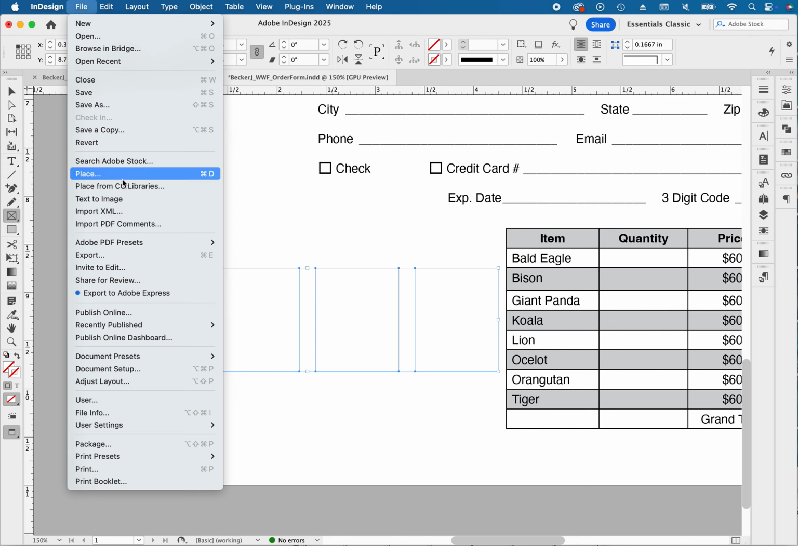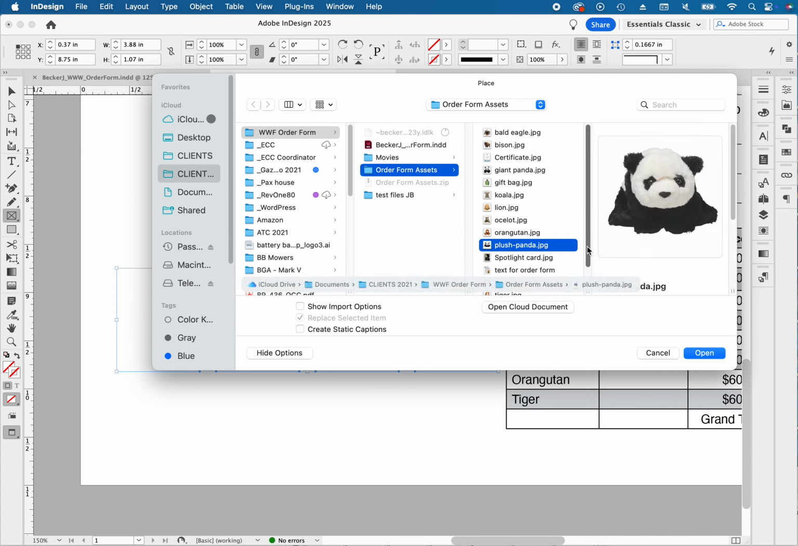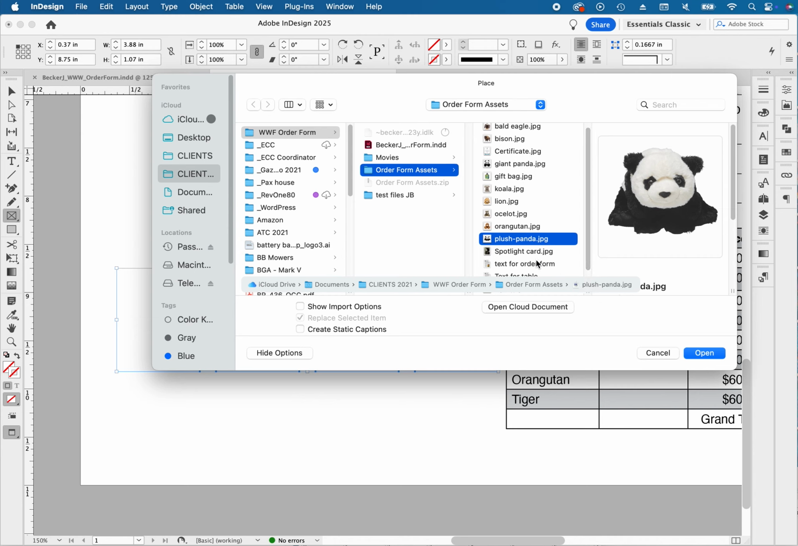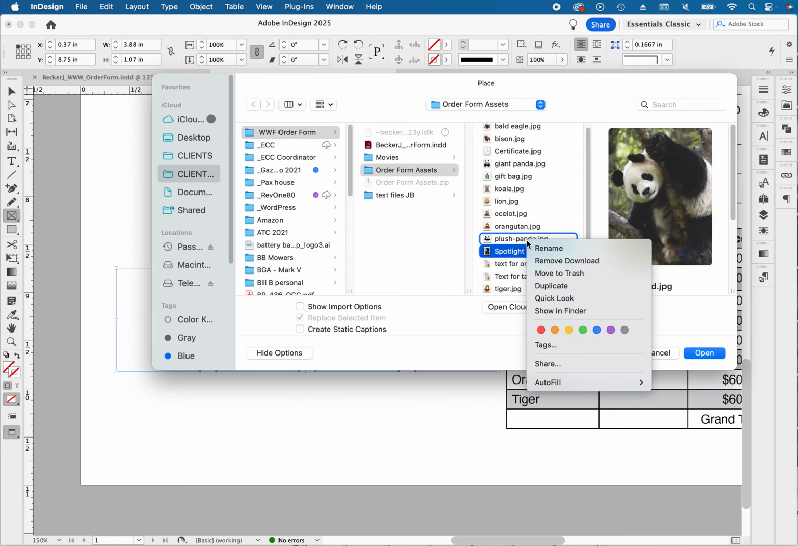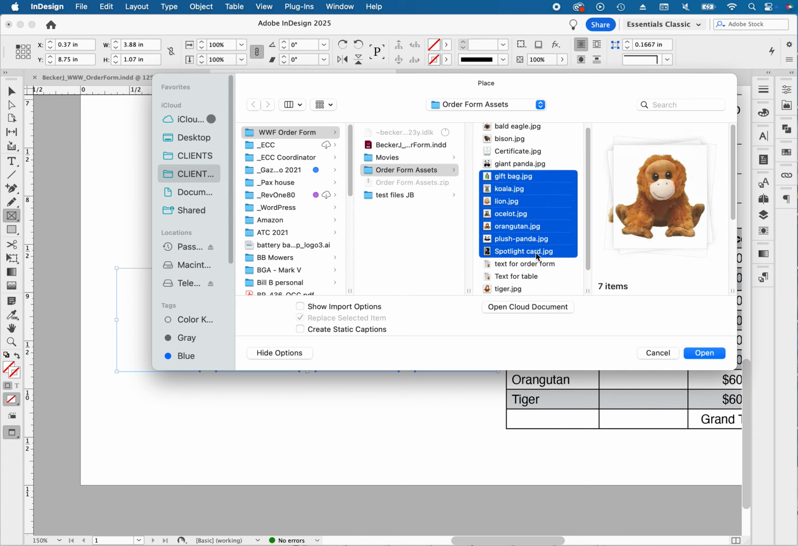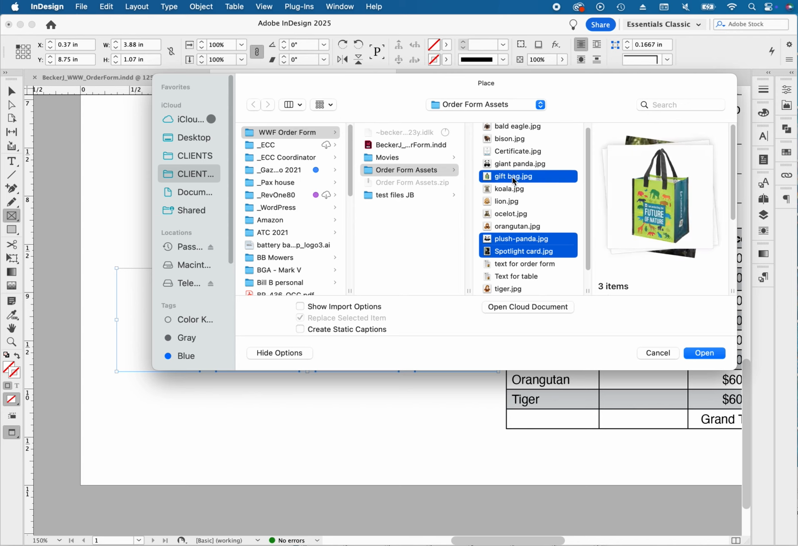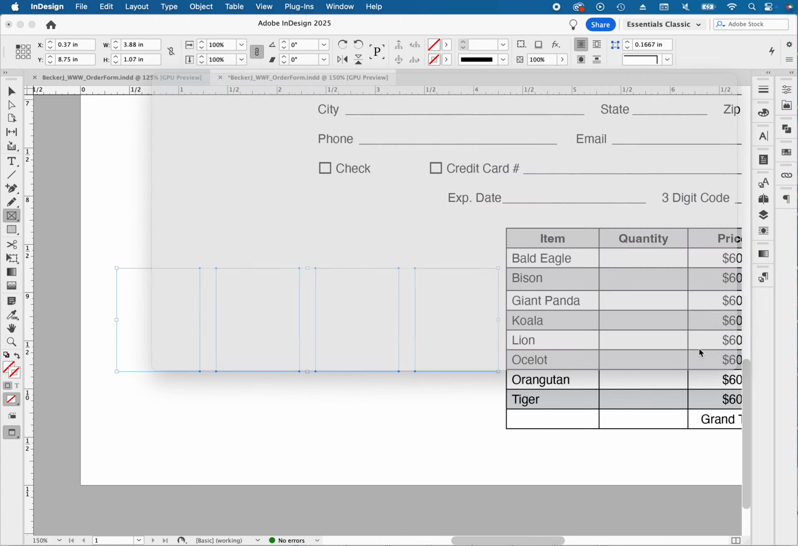And we'll go to File, Place. I'm going to grab Plush Panda. Let's see. Spotlight card. Whoops, which key do I need? The control key? Nope. Shift key for those 2. Certificate and gift bag. Let's see. Nope, that's the wrong way. Okay, let's try it again. Spotlight. There we go. Command. Gift bag. And certificate. All right, so we've got all 4 selected.